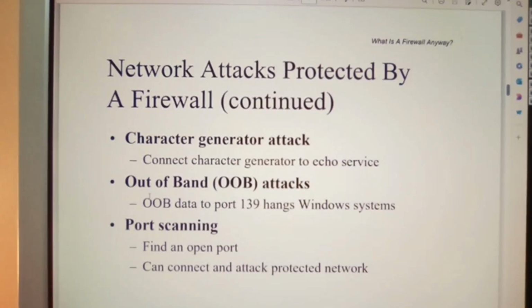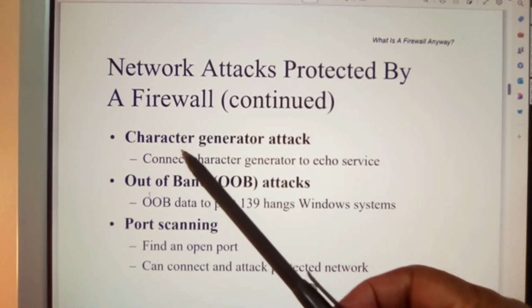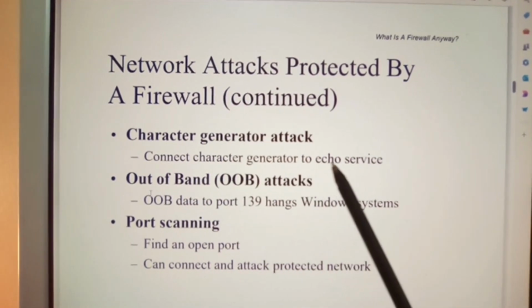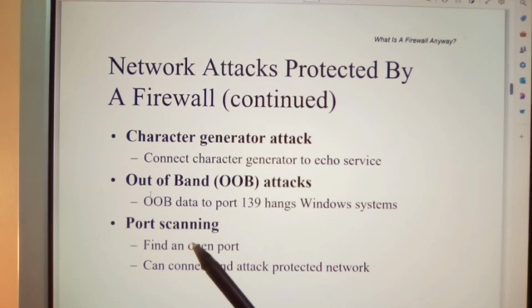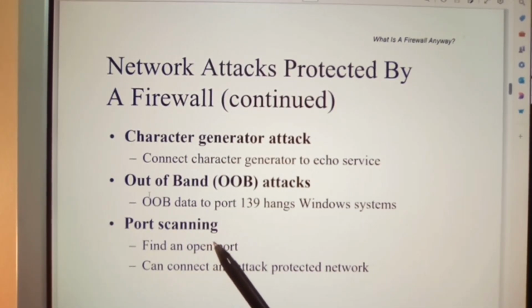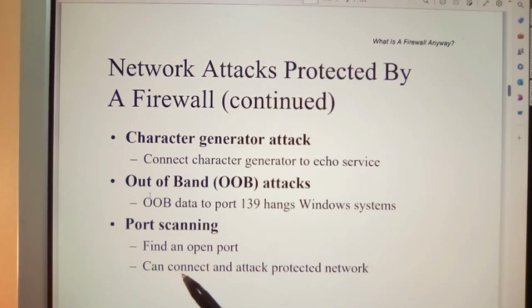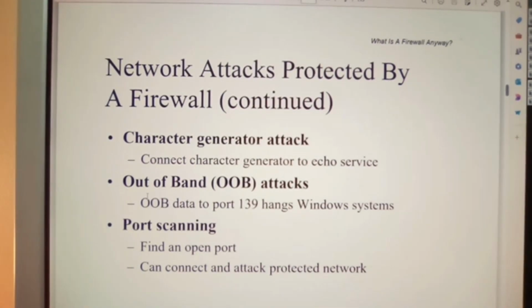Network attacks protected by a firewall, continued. Character generator attack: connect the character generator to the echo service. Out of band attacks: sending OOB data to port 139 hangs Windows systems. Port scanning: find an open port, then connect and attack the protected network.